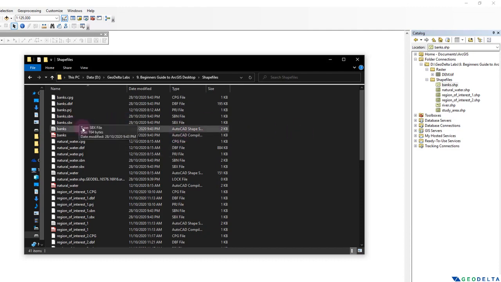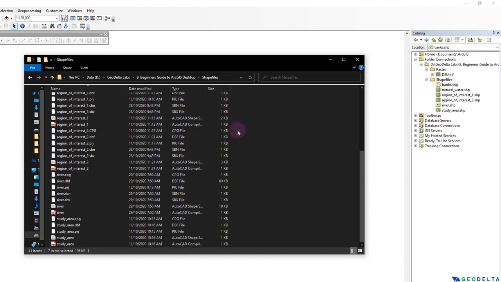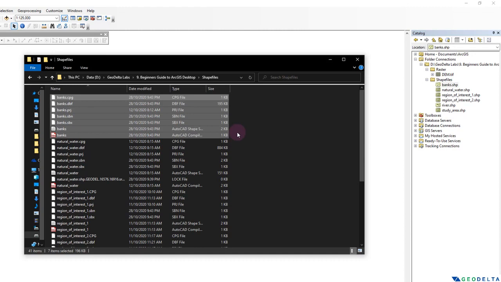For example, in this banks shapefile, we have one file called banks.prj. This is the file which contains all the information about the projection. And banks.dbf contains all the information which corresponds to the attributes of that particular shapefile. Similarly, all of these files together form the shapefile. That's something to keep in mind. If you want to open one of these shapefiles from Windows Explorer, it can be a bit confusing which file to open, isn't it?